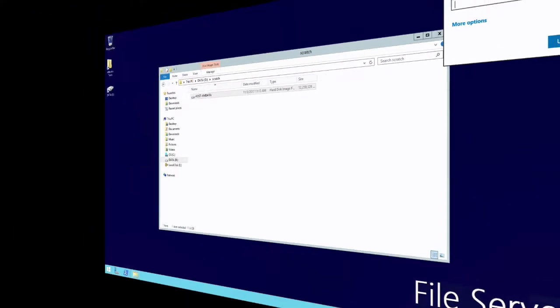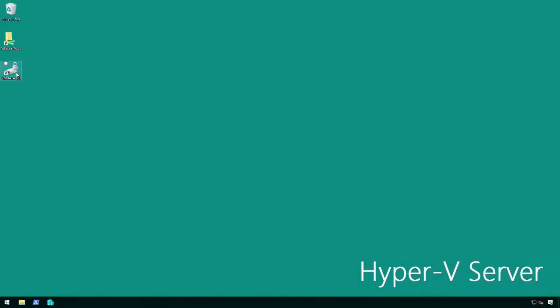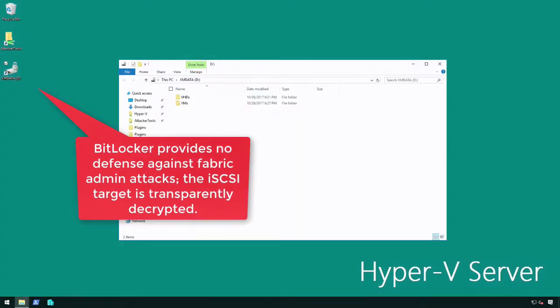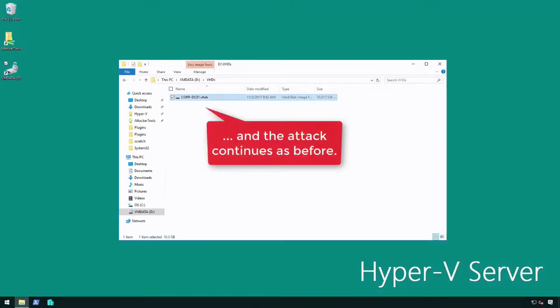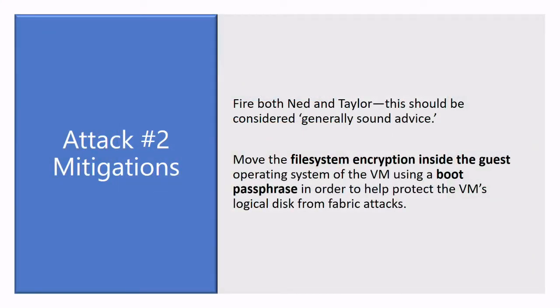But this time, when they try to mount the file system, they cannot do so. So Ned was blocked. So we switch over to Taylor. We're now on the Hyper-V server. BitLocker provides no defense here because we're now logged on, again, inside that encryption bubble. This is the Hyper-V server's key. It has the key. It can decrypt the file system. And the attack continues exactly as before. I won't go through the same boring stuff there because you've already seen it once.